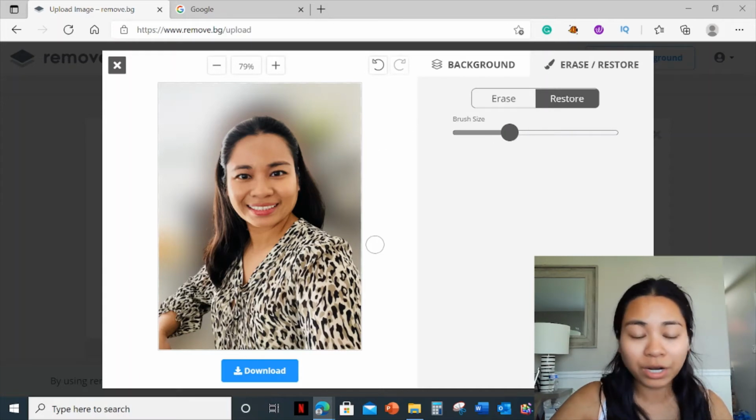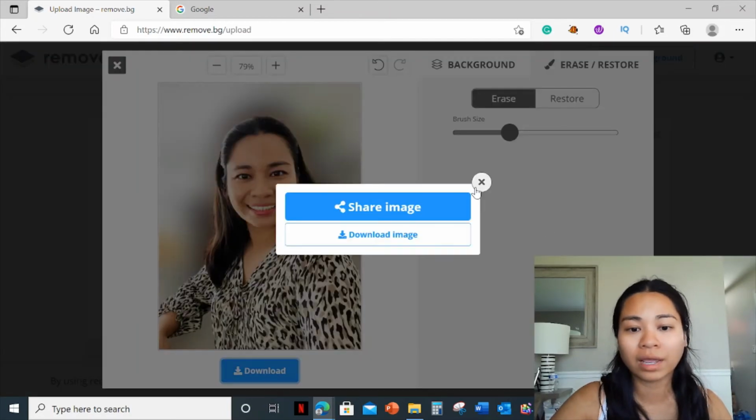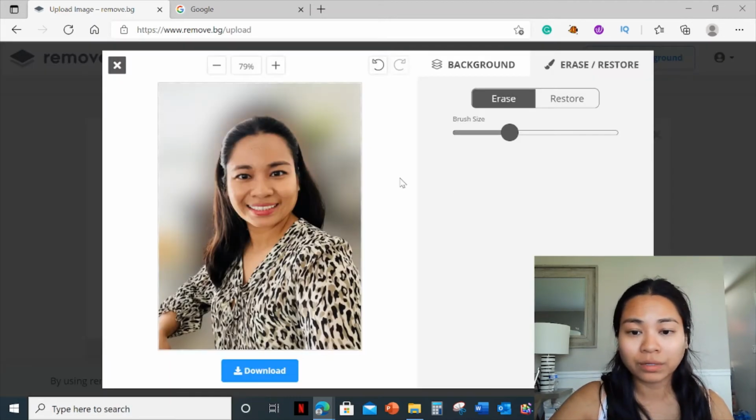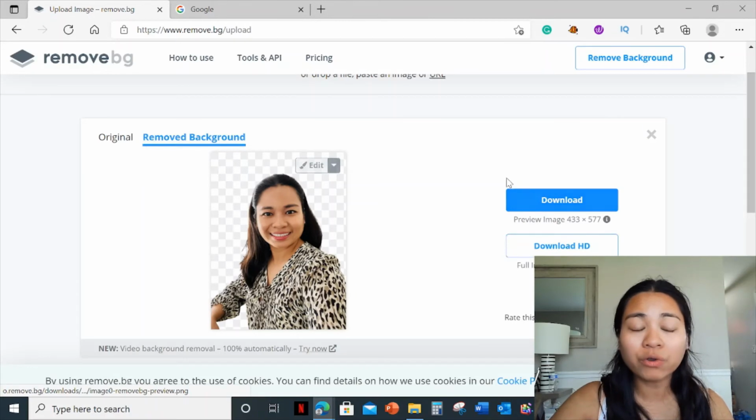And that's pretty much it. So once you're done, if you like how your picture looks, then you can hit download in order for you to save the image that you like. Download image here, or you can share your image over here. And so that's how you use this site to remove the background image.